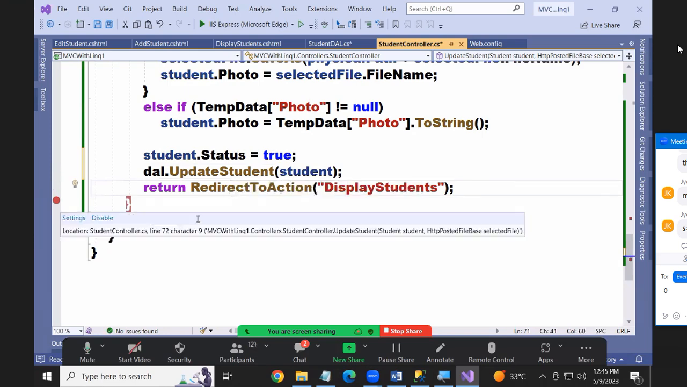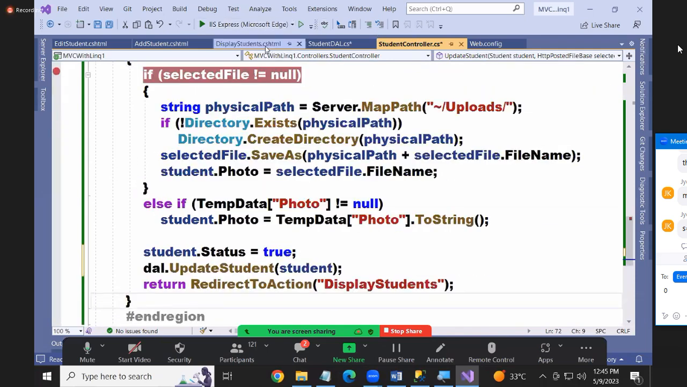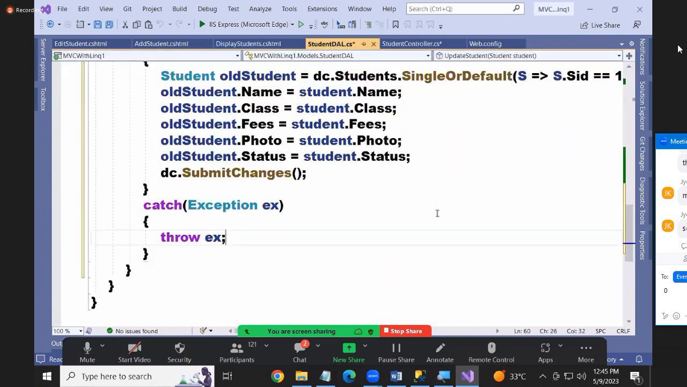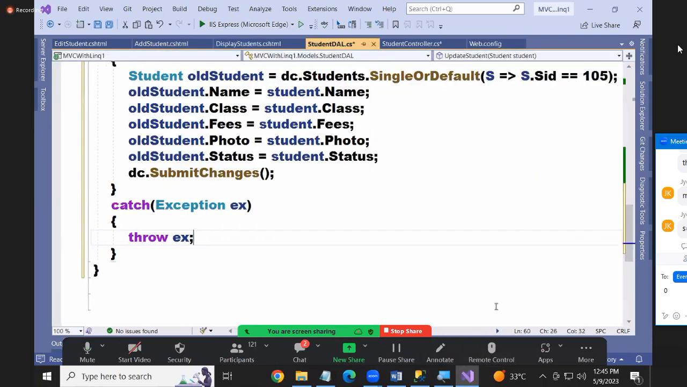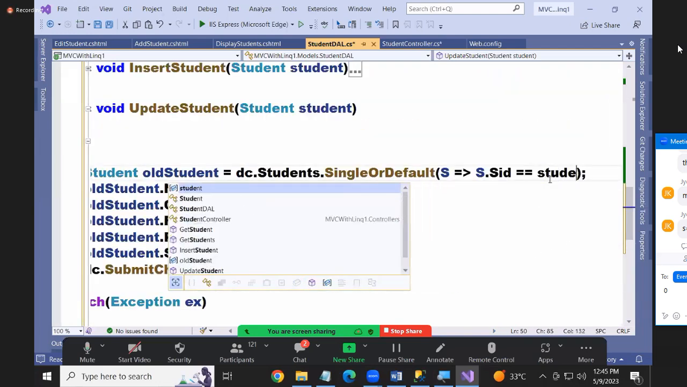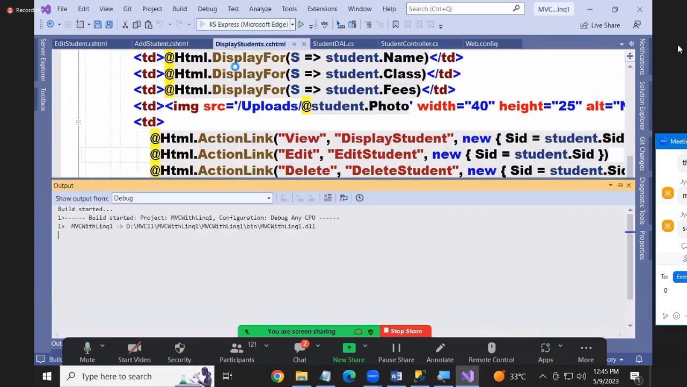Okay, just a minute. You have a breakpoint here. Oh, sorry, we made something wrong. The ID is not 105. What should it be? Student dot ID. The new student has the ID, and that only I should update now. Student dot ID. Yeah, thanks for correcting.